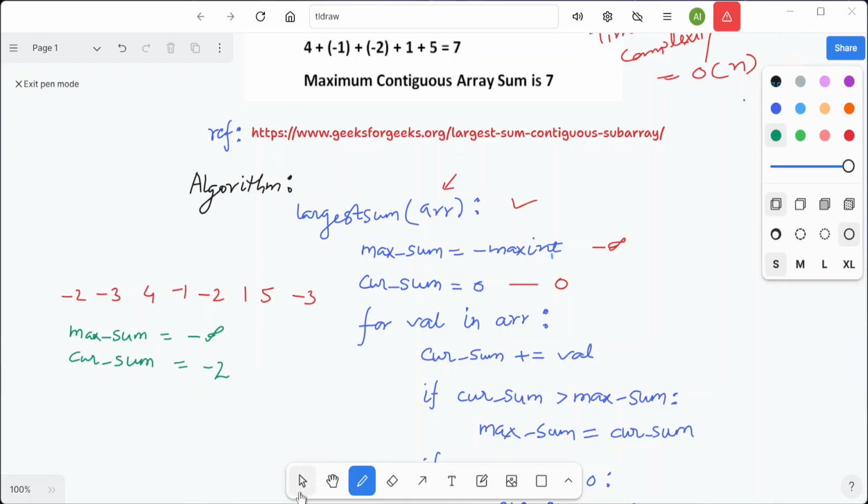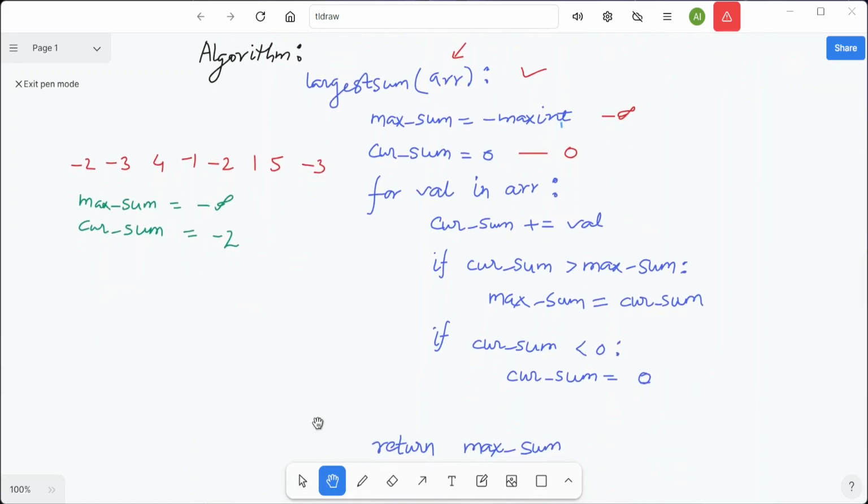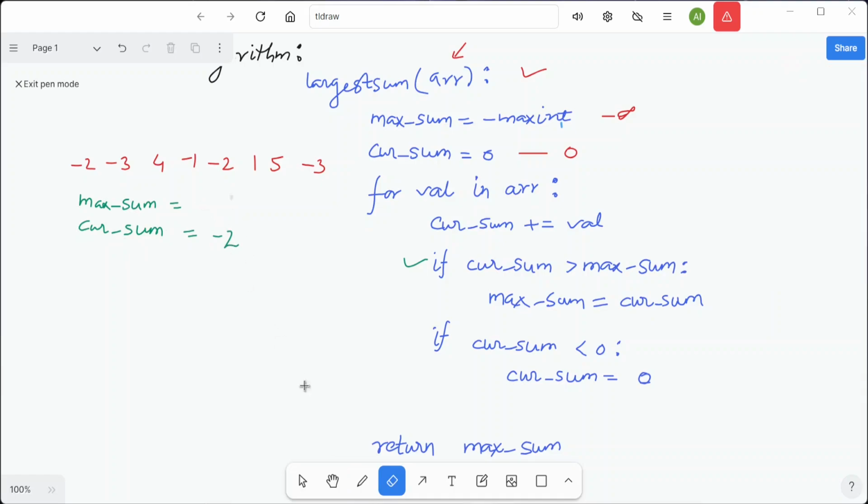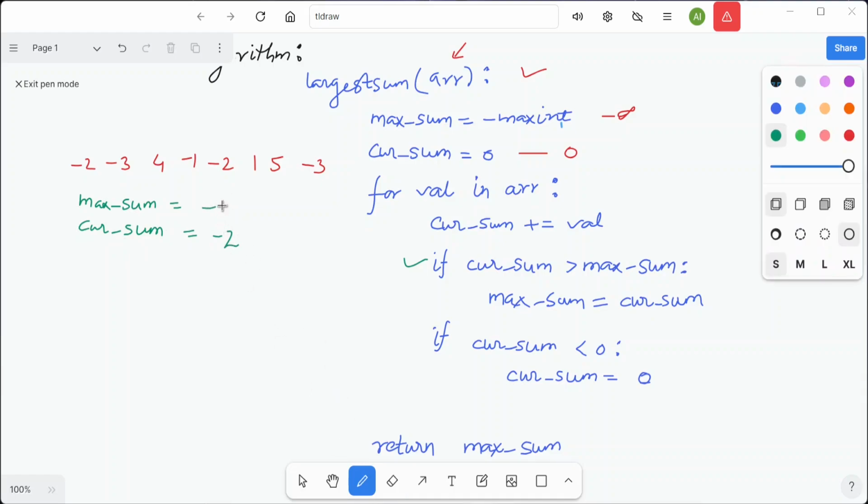Next line is: check if current sum is greater than max sum. So if you see here, I am checking this condition. If current sum is greater than max sum, yes, then we are assigning this current sum value to the max sum. Then this infinity will be -2.